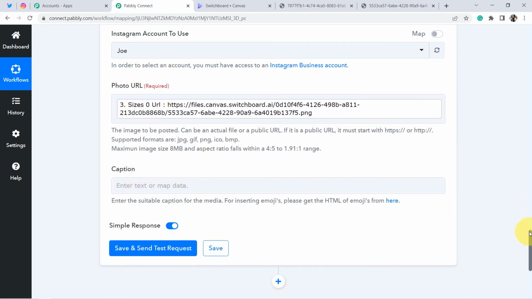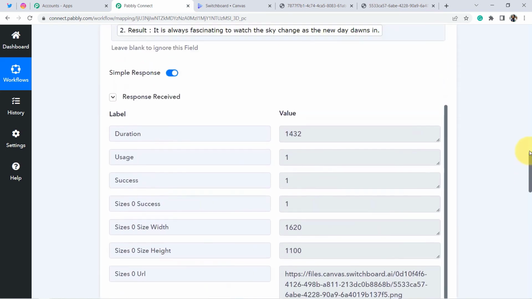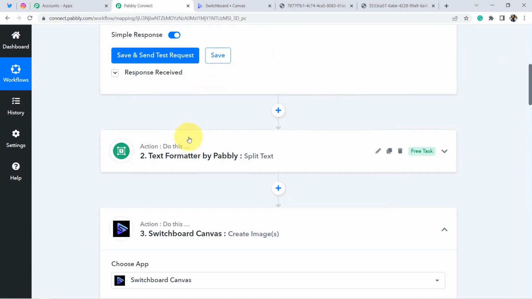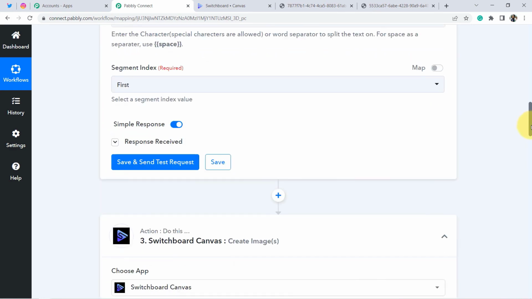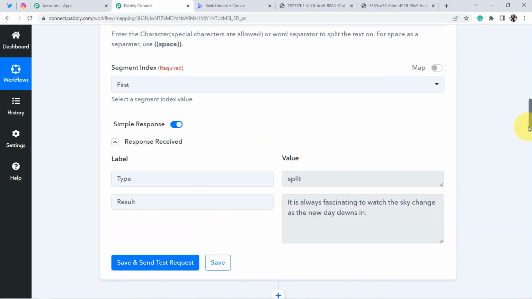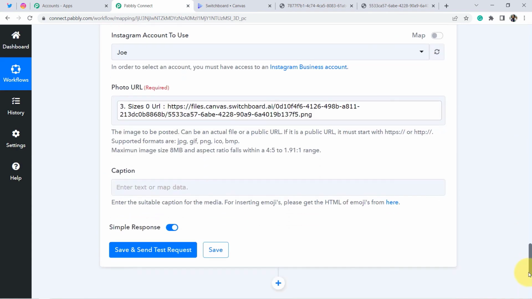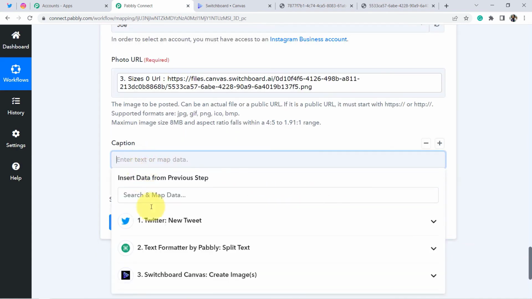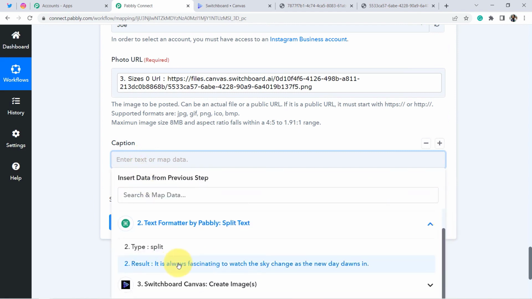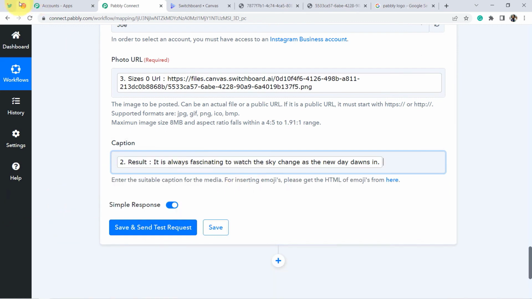Now it is asking for the caption. Remember, via the text formatter step, via the split text, we have actually fetched the text. We have actually separated the text. Let me show you in the response. Okay, so this is the text which I am going to map as the caption of my image, as the caption of my Instagram. So again click over here, and from this particular step I am going to map my text. This is the result. Clicking on save and send test request, but before that let me first take you to my Instagram account.